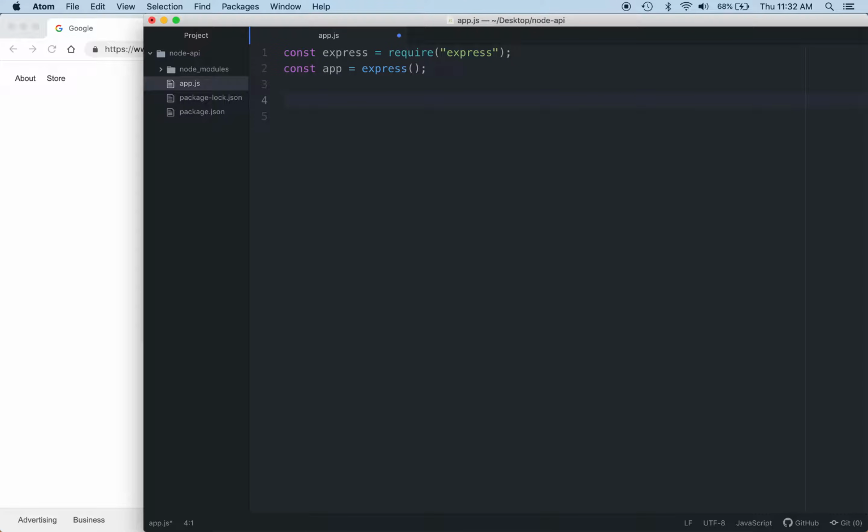In order for our web server to actually be working, we have to have our application listen on a specific port. I listen on a specific port, and I have a callback function that will execute when I start up. So I'm going to have it log listening on port 3000.